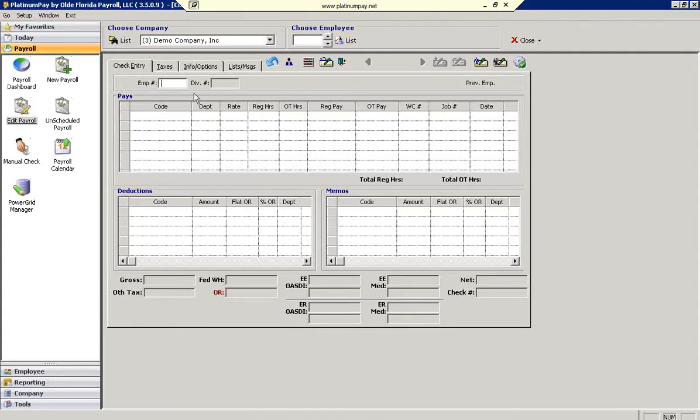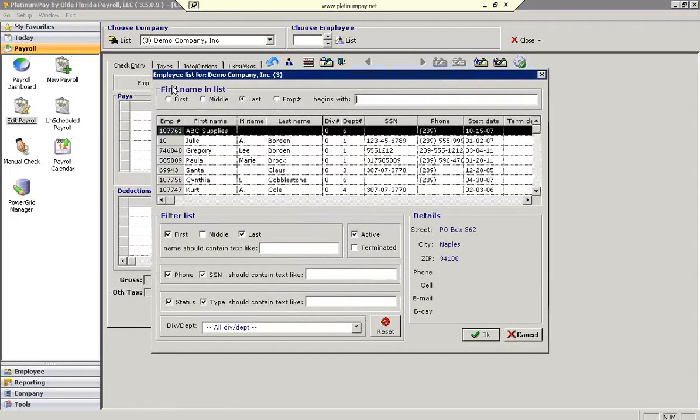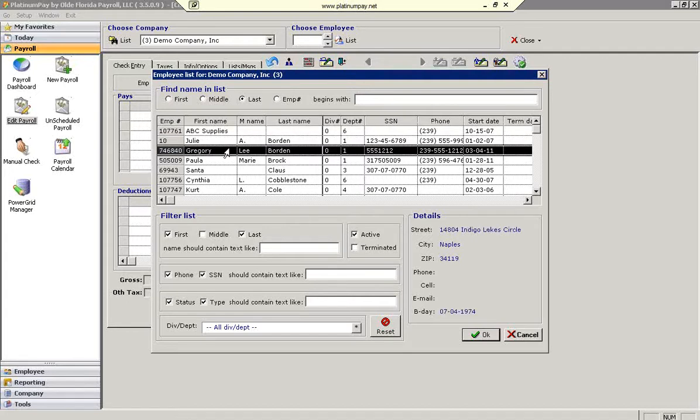And to do that, we're going to go up here to the top left to the employee number. As we've learned through Platinum Pay, anytime we see employee number, we're presented with this box. Double-clicking it will bring up all of our active people. Now let's click in here.